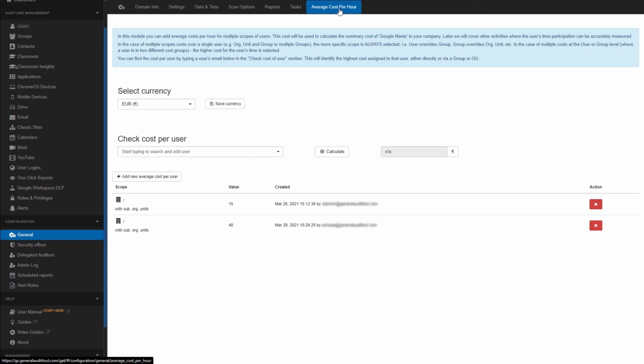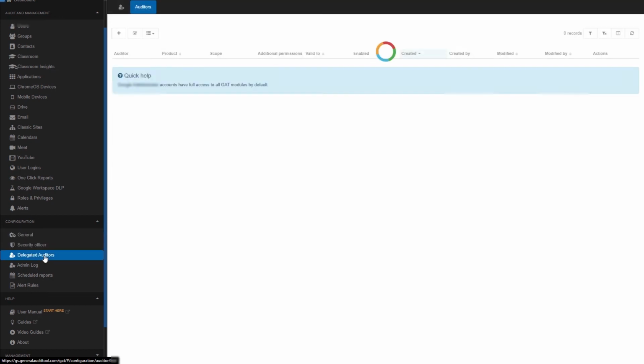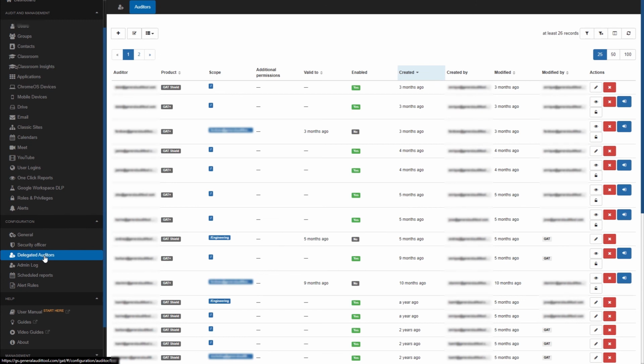The next area, called Security Officer, is only available to domains that have GAT Unlock as part of their plan. The Security Officers area will only appear to users who have been nominated as Security Officers. We will be covering this area in a separate overview of GAT Unlock. Moving on to Delegated Auditors. By default, Google Workspace Super Admins are the only users able to access the GAT+ tool. If you wish to delegate GAT Plus access to others, then they'll need to be declared as a delegated auditor. In the Auditors tab, you can declare new delegated auditor roles and view existing roles.